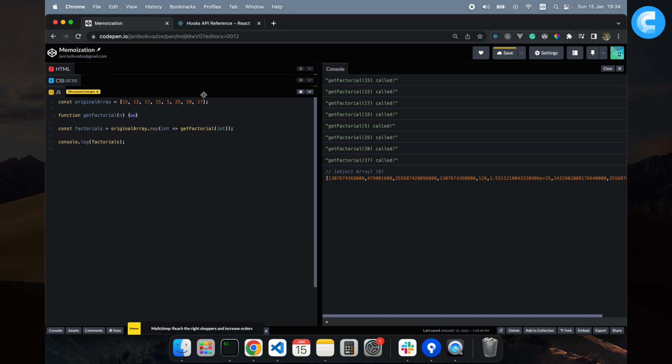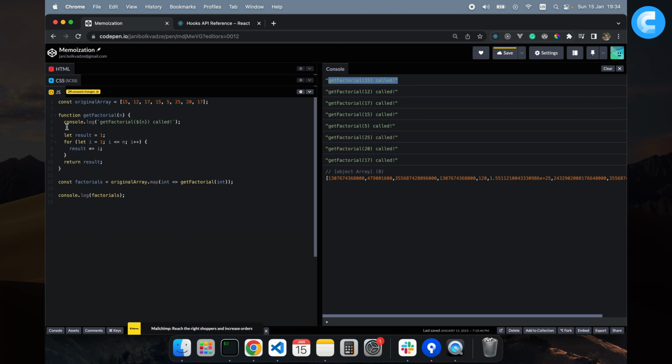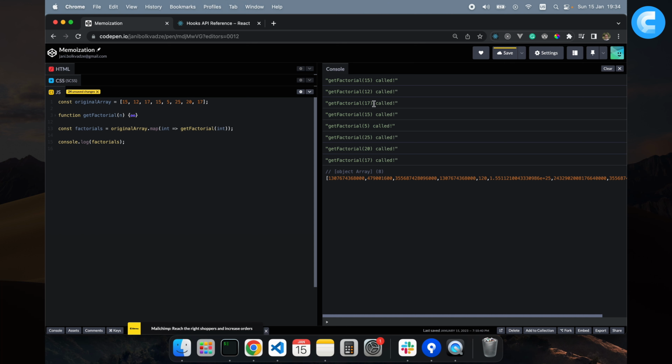So the important part here is that, let's say we have 8 items in this array, right? We see the console log, this one, also 8 times, right? So the getFactorial function was called 8 times, in general, for 8 integers. Now, the problem here is that 15 is repeated, 17 is also repeated, and as we said, calculating factorial is quite an expensive operation. The numbers are huge. Looping through the numbers from 1 to 17 twice doesn't really seem logical, right?